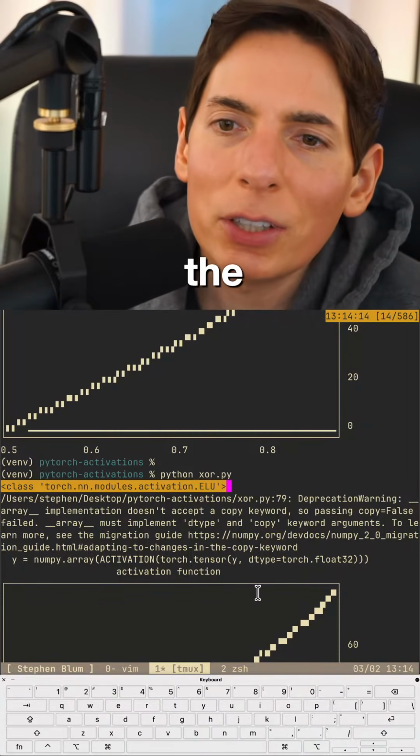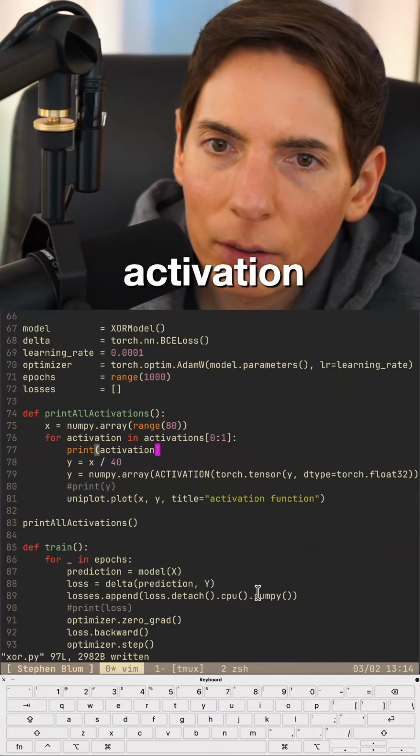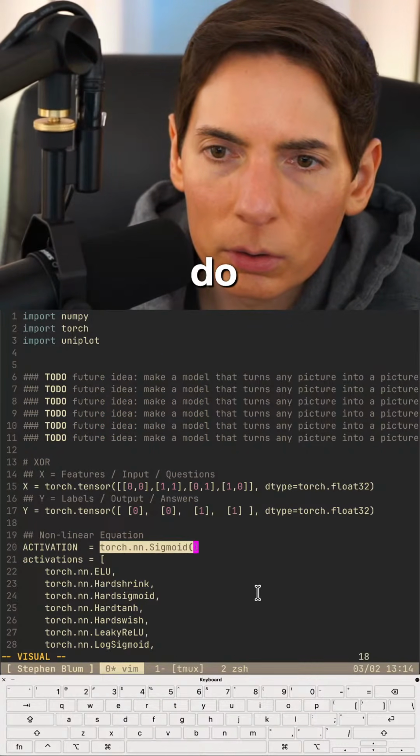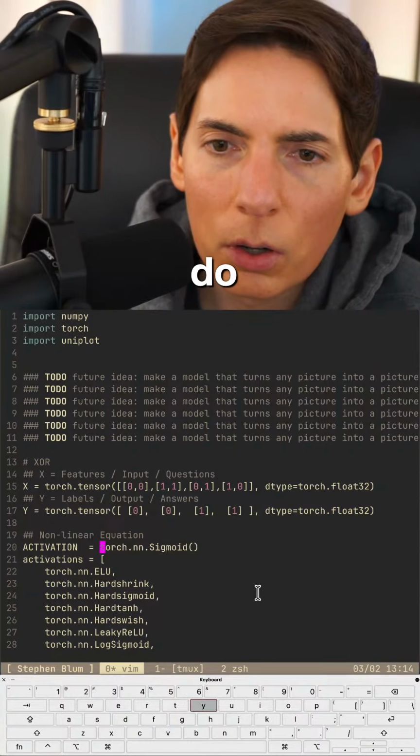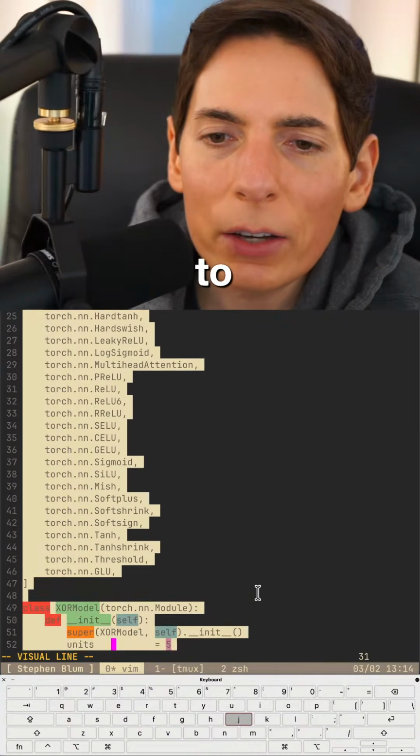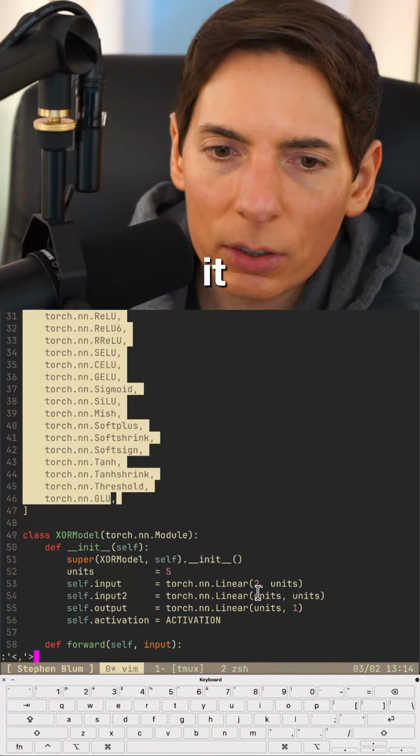This is the activation. It is the ELU activation. All right, so let's do. Oh, I need to generate a new instance of it.